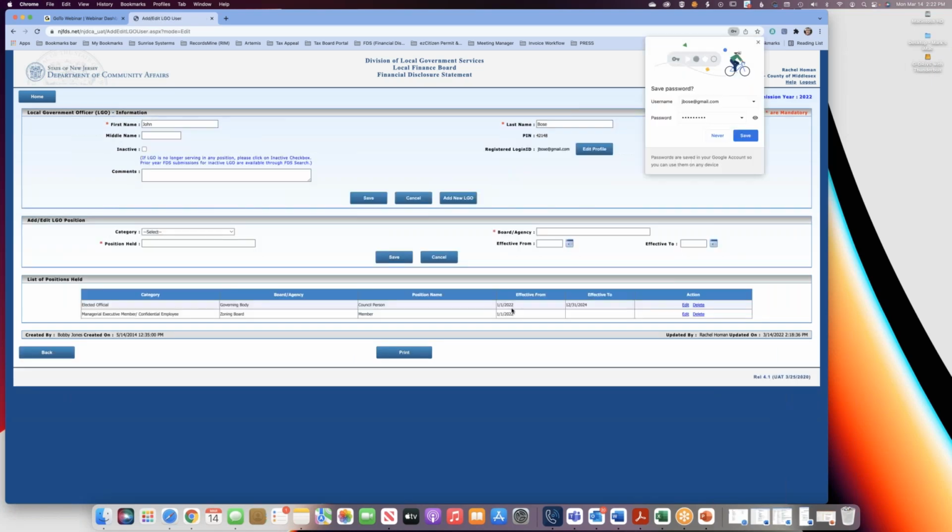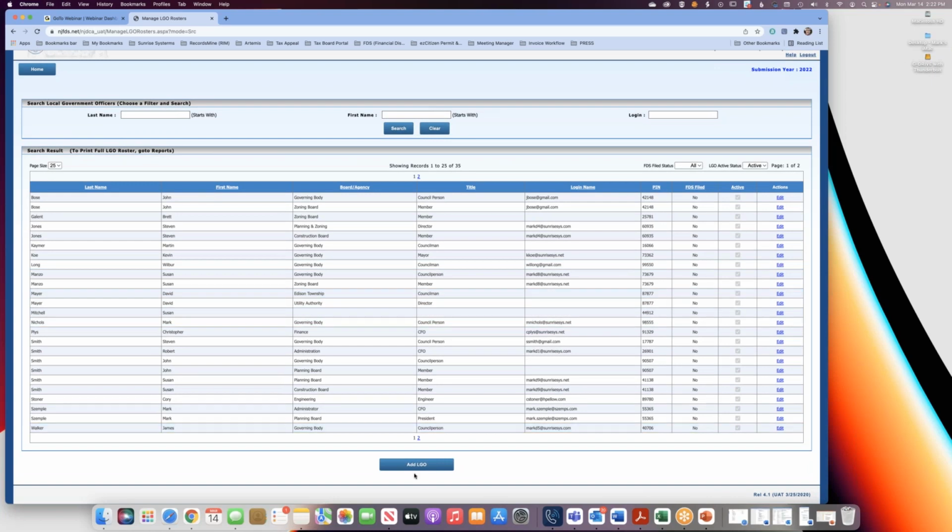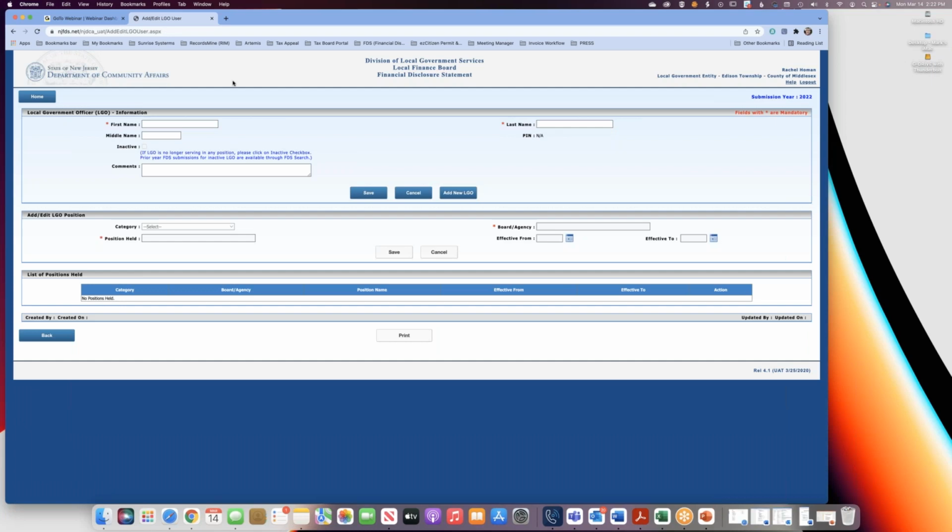I'm going to click on back here for a second. I'm going to go back out to the search screen. Okay. So if somebody in your organization is brand new, and this is the first time that you're going to add them to the roster, when you come to this search screen initially, at the bottom, there'll be a button that says LGO. So what you'll do is you'll click on that.